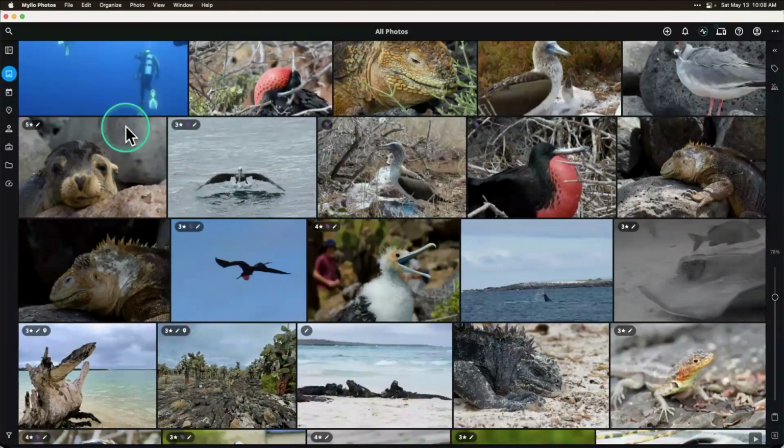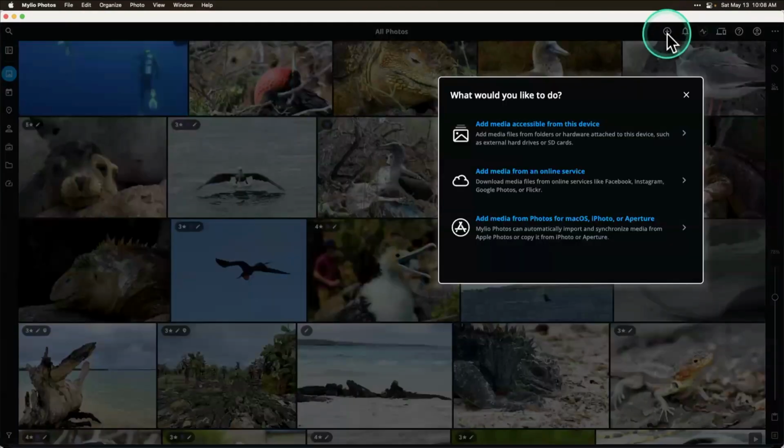We're going to start on the left side of the screen. We're going to look at the different views here. In fact, before I do that, let's just go ahead and add some of our own images. I'm just going to go ahead and click on this little plus button. And you have different options here. You can add media accessible from this device. So if you have some hard drives or maybe a memory card attached, you can add it from here.